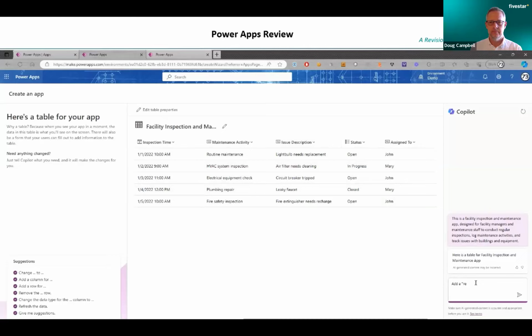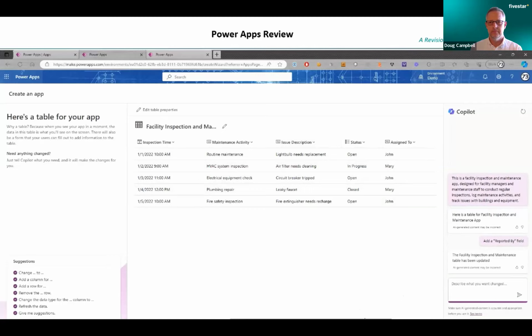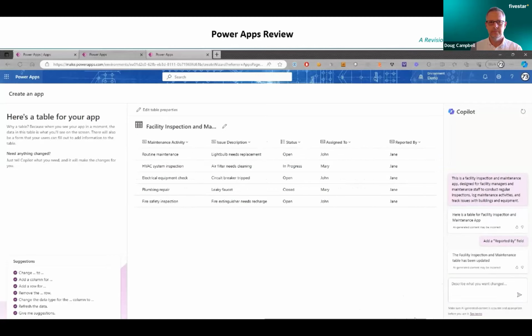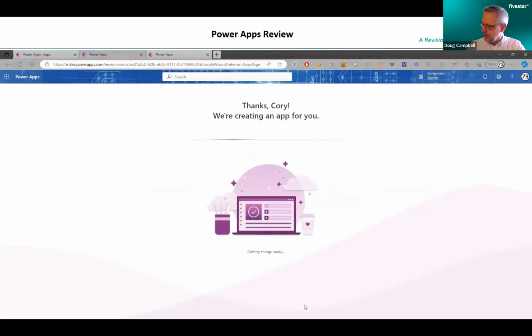So then you can say, what do you want to have changed? Add a reported by field. So it can go ahead and do that. If there's anything you don't like about the data that it's provided, if there's something that's unnecessary or something that it missed, and it says the table's been updated. So, okay, these are all reported by Jane. So we're going to go ahead. This looks fine. We're going to just create the app.